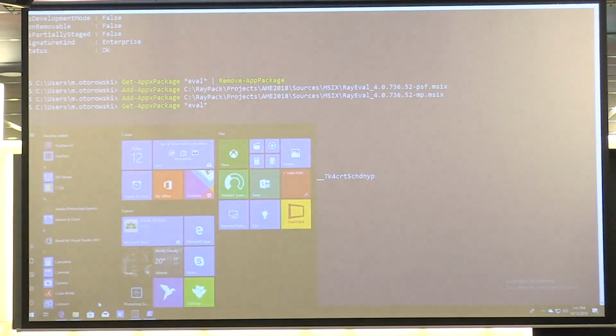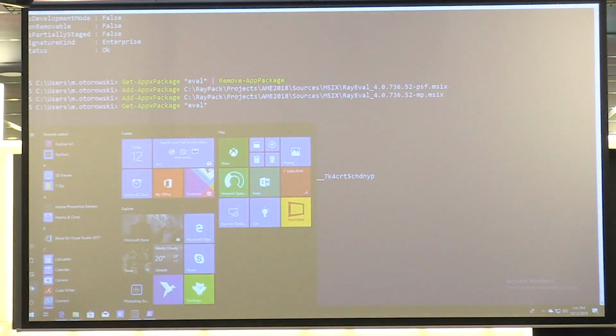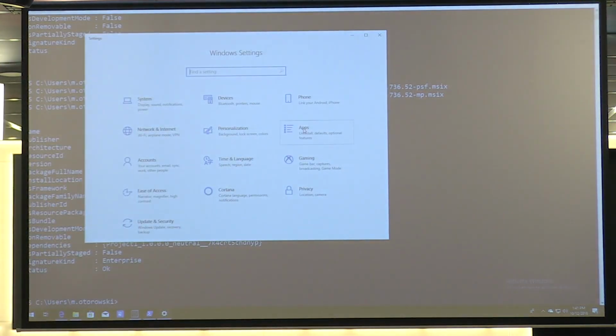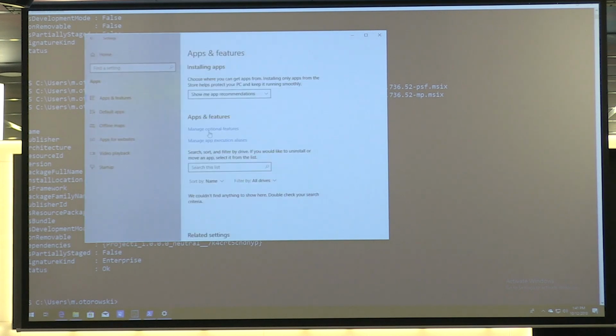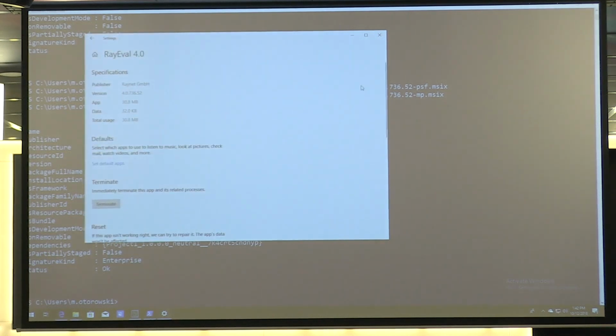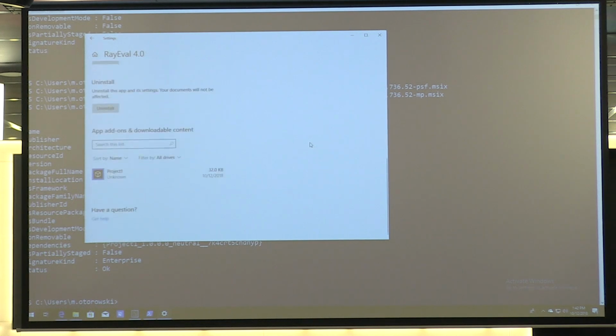And if you go now to programs in settings, where is it? Apps. So if you search that list for RayEval and go to advanced options, you will see that my modification package project 1 from unknown publisher is there. So it clearly worked this way.